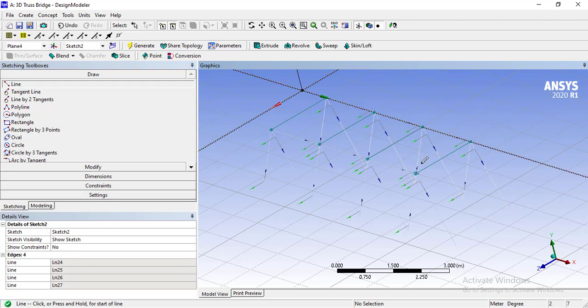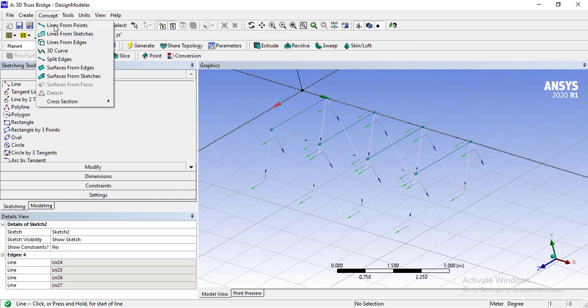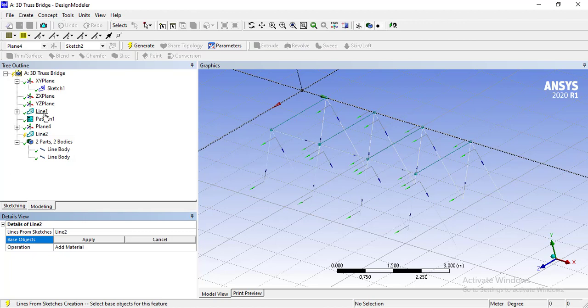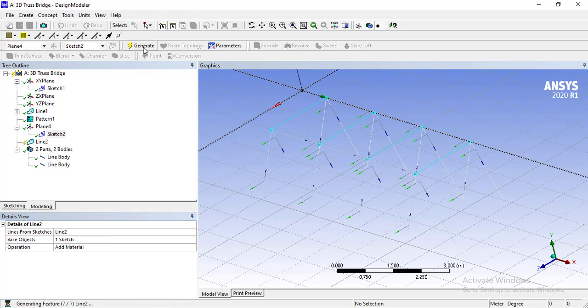We have to convert these 4 lines into a line body. For this purpose, go into the concept in the main menu bar and select lines from sketches. Then go to the plane 4, click this plus sign and select sketch 2, which contains these 4 highlighted lines. Click apply and then press generate.